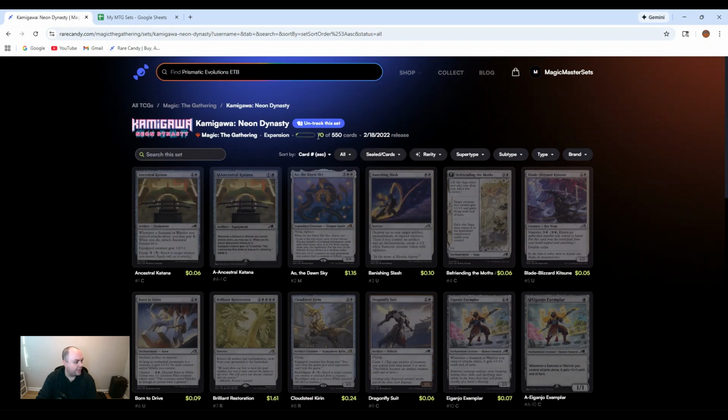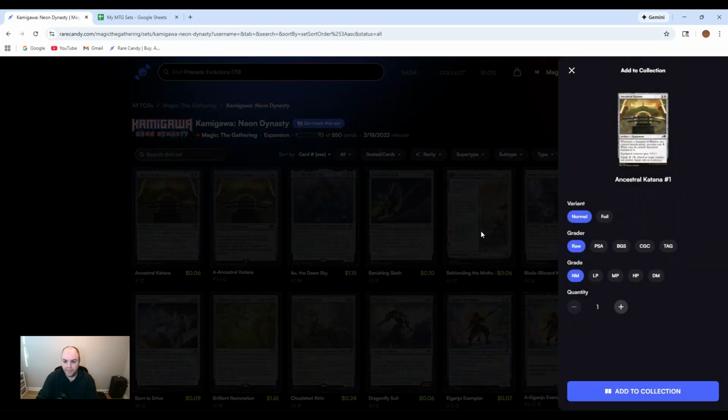It also shows you up here how many of the cards you have versus how many in the set. So in this set specifically, I have 70 of 550. It gives you the date of the set release and stuff like that. So if you click on here, this is how you could add to collection. If I were to get this card, I would click add to collection. It brings up the page. It can say whether it's a holo or a foil or whatever.